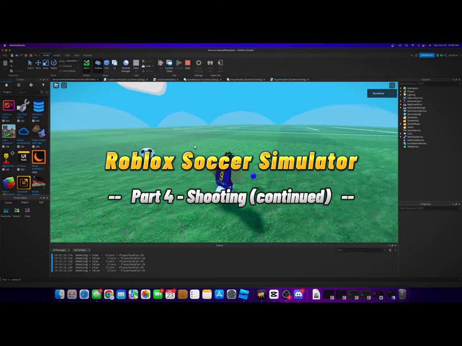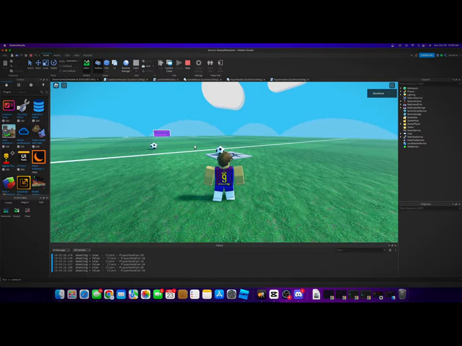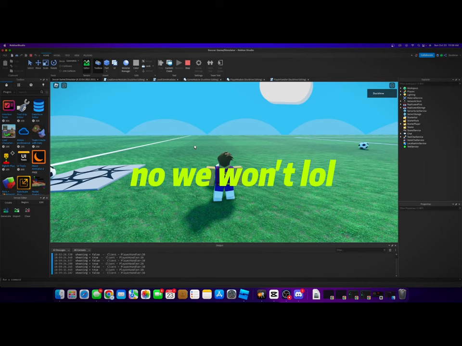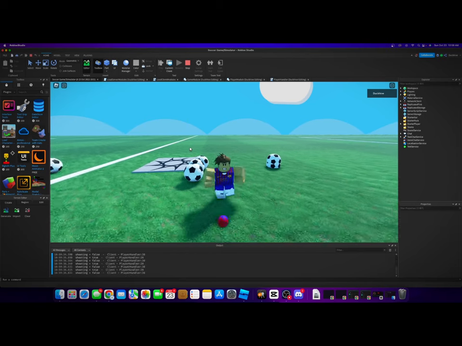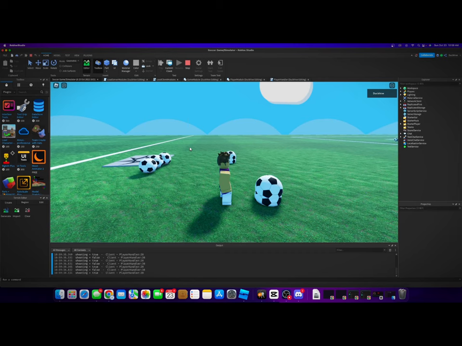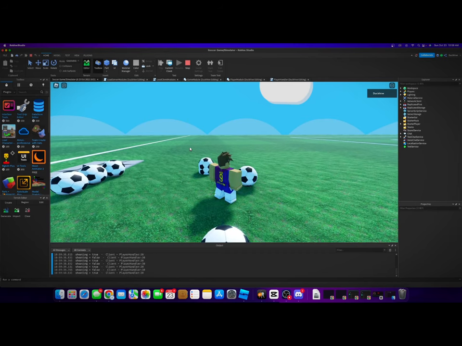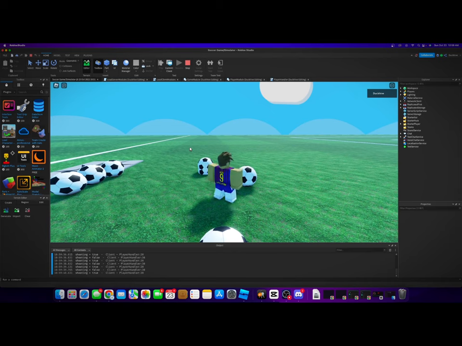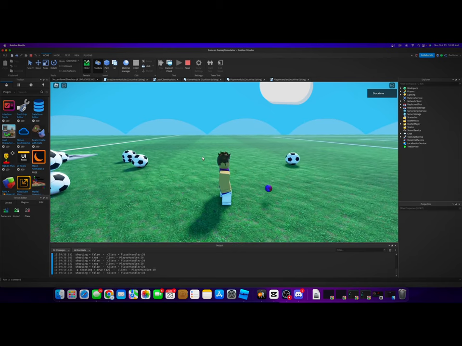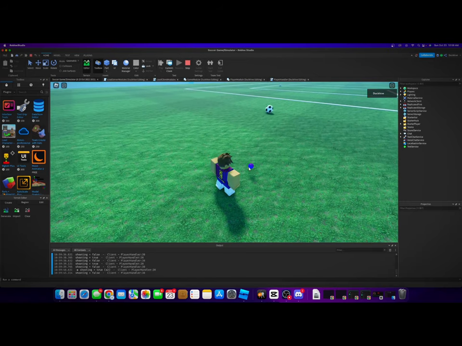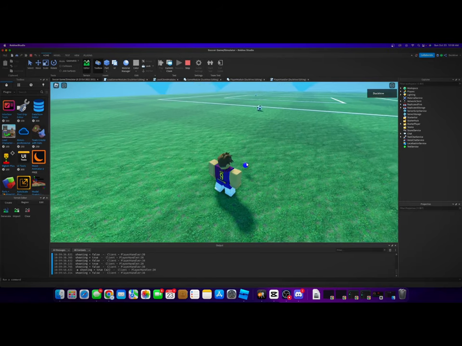All right, welcome back to another video. So today we are going to be finishing up, hopefully finishing up, the shooting functionality of our game. This is what we got right now. We spawn a ball whenever we click the shoot button, and we stop moving. And that's it. It spawns where the ball position is, which is where that red and blue sphere is.